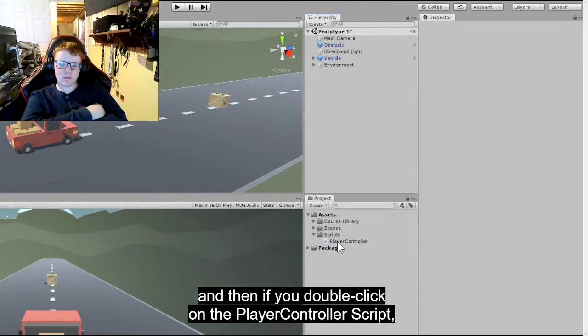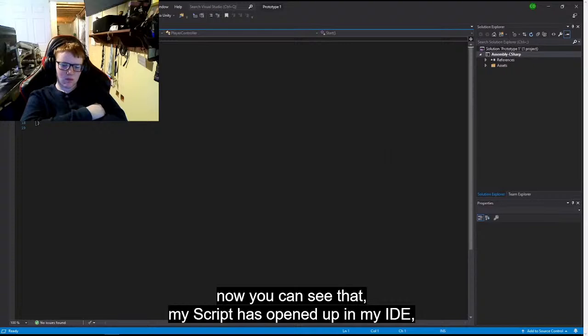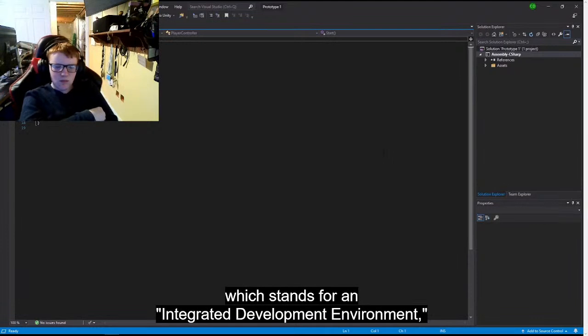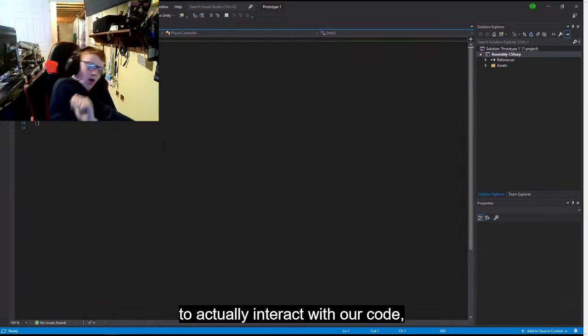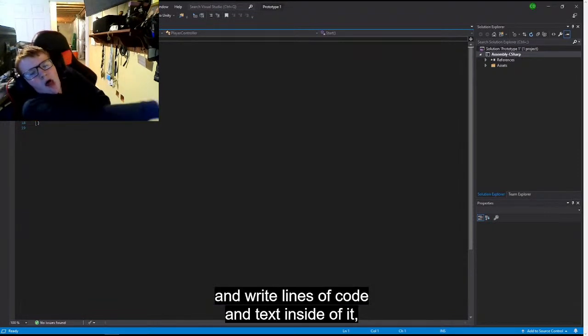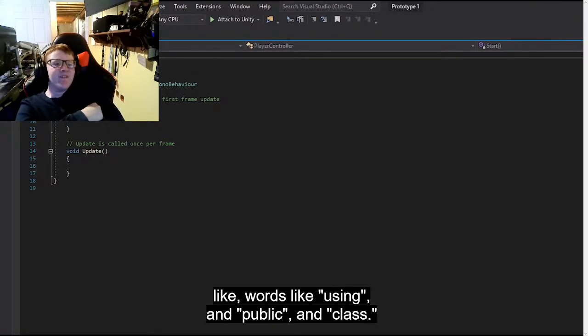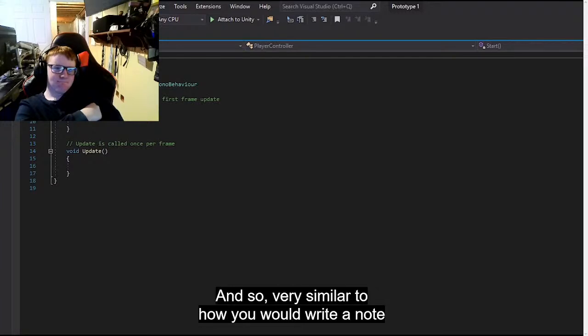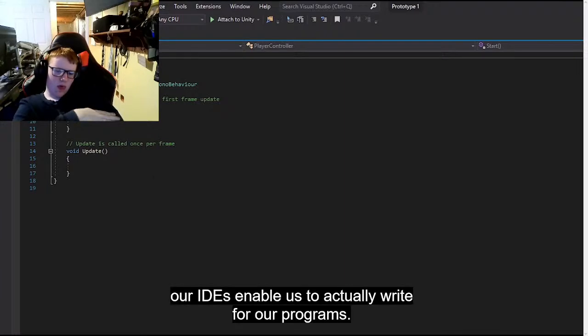And then if you double click on the PlayerController script, now you can see that my script has opened up in my IDE, which stands for an Integrated Development Environment. And basically, an IDE enables us to actually interact with our code and write lines of code and text inside of it. So you can actually see there's words that you would be very familiar with, like using and public and class. And so very similar to how you would write a note or write an essay in a text document, our IDEs enable us to actually write for our programs.